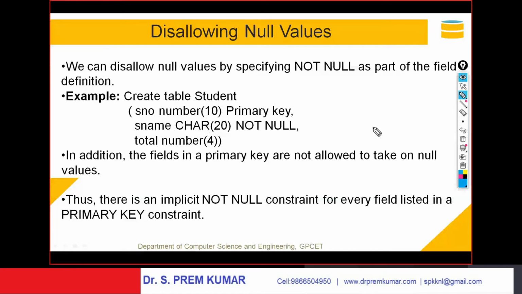In such cases, while creating a table, create table student. I am creating a table student where student number is a primary key. Primary key means it is not null and unique. I want to create a table called student with the columns student number, name and total. The name is not null. Name is not null means that definitely the name is to be entered. You should not avoid the name. That is the reason I am saying student name is not null. Not null means it should not be kept null.